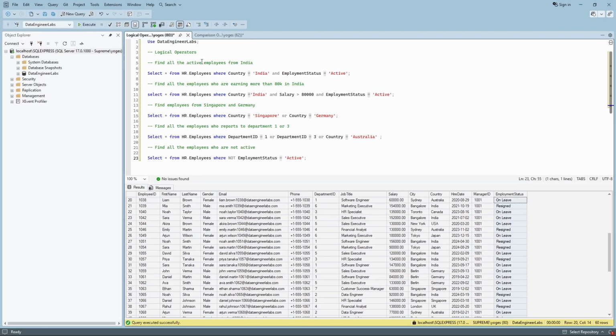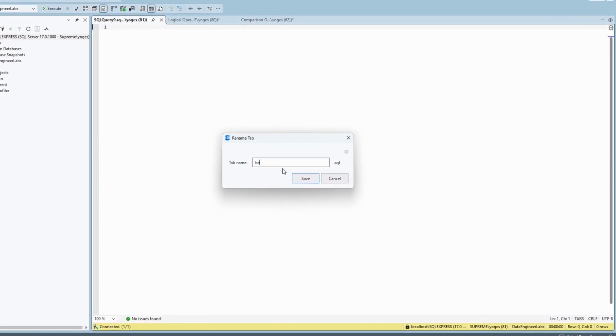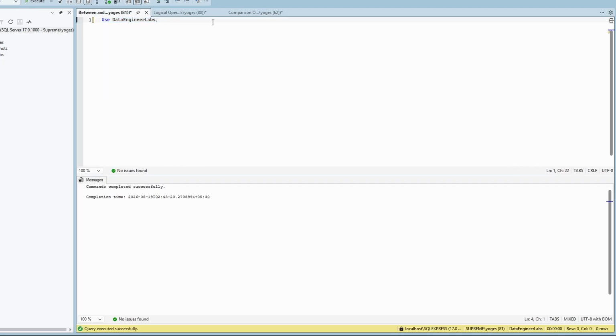Okay, now let's practice our BETWEEN and IN operators as well. So let me open a new query and rename it as between and in operators. Again, let's go ahead and use our database, Data Engineer Labs, for setting up the environment. Now let's say we want to find all the employees who joined from 2019 to 2020, something like that.